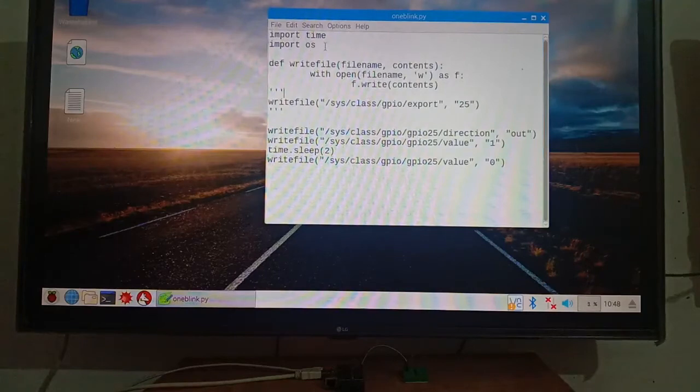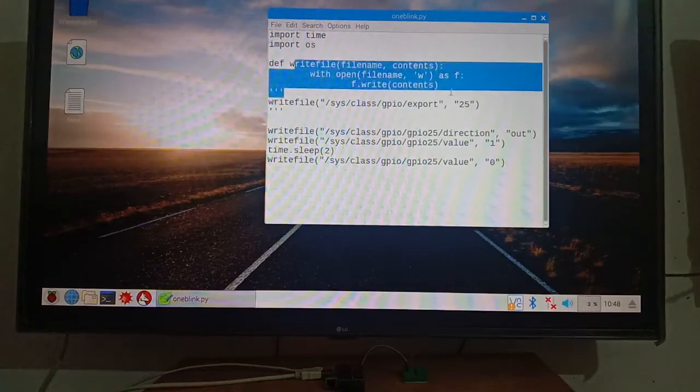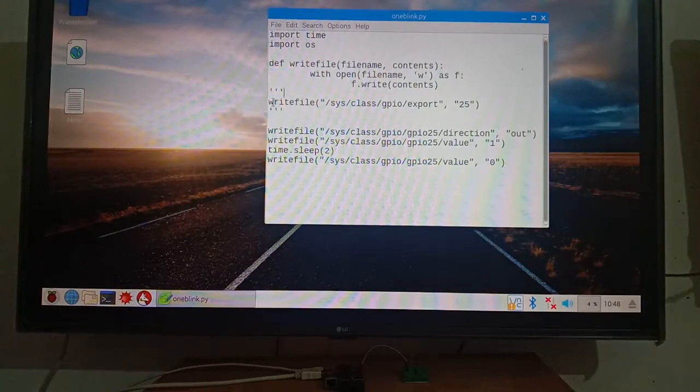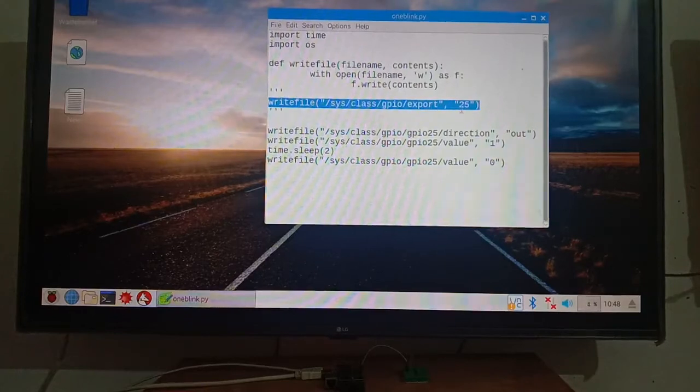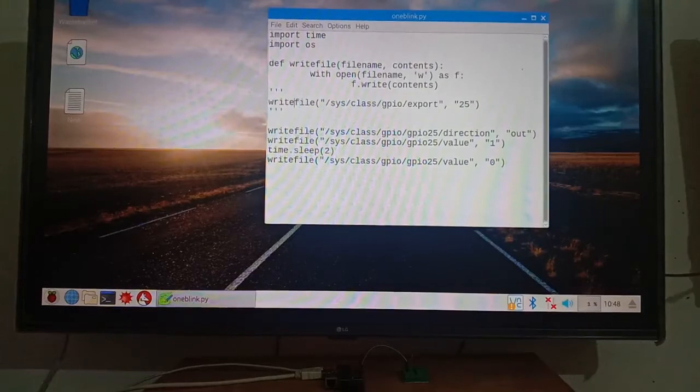So if you see, we did the same thing here. We defined a write file function. Because this is commented out because we have already created this file, this folder here, so it will not execute because we already have that file and folder there.